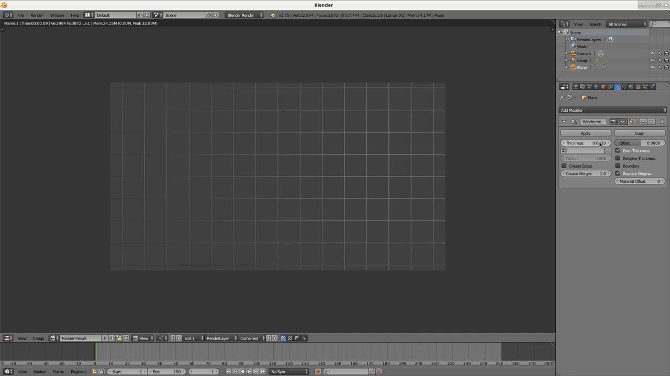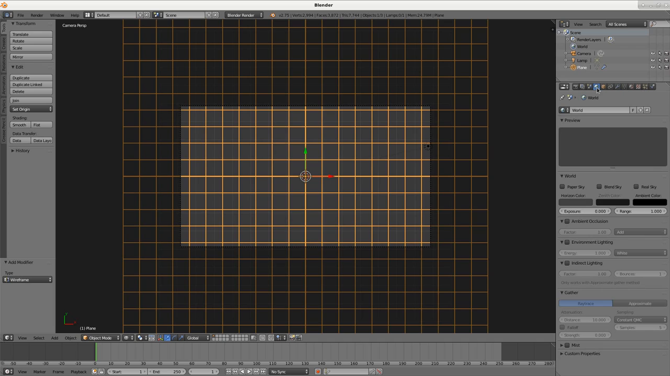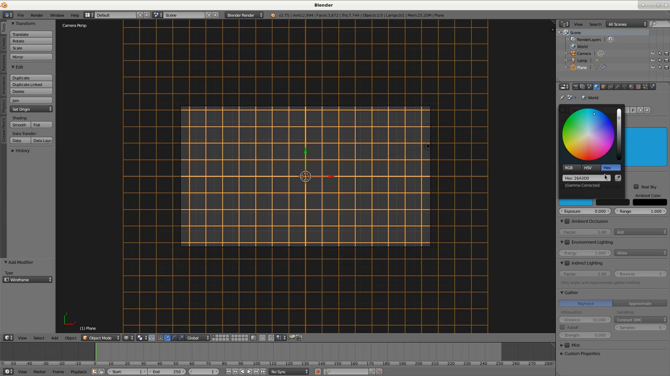Now let's work on the coloring for everything that we have so far. So what I'm going to do is choose my world settings here, and choose the horizon color. And this will change our background color, and choose hex here. And the value I'm using is 26A3D0. Hit enter, that gives us a bluish color.